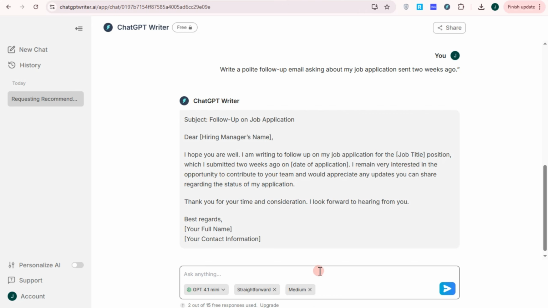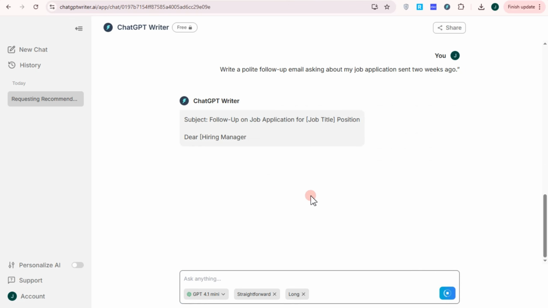So that's it. You can now change also the length if you want, and also the tone or the model. Everything is up to you. But basically, this is how to write better emails in seconds with ChatGPT Writer.